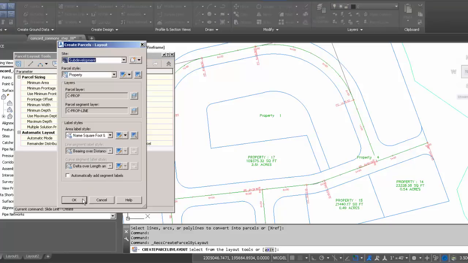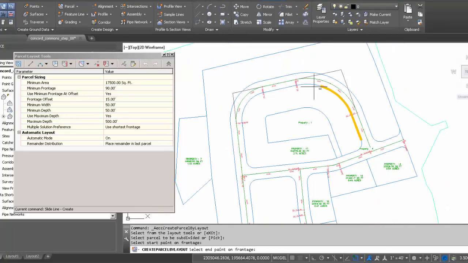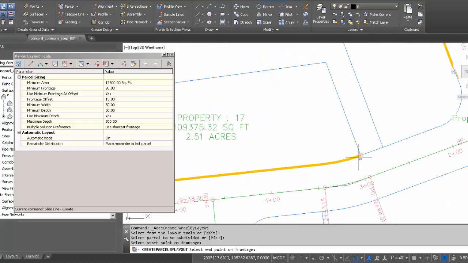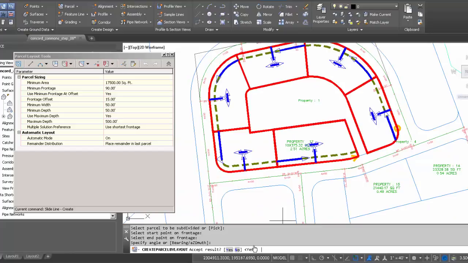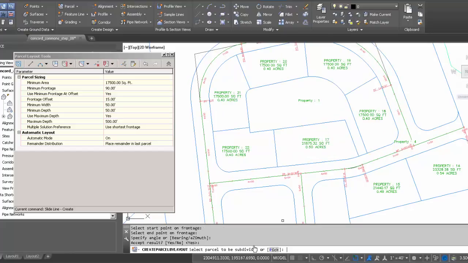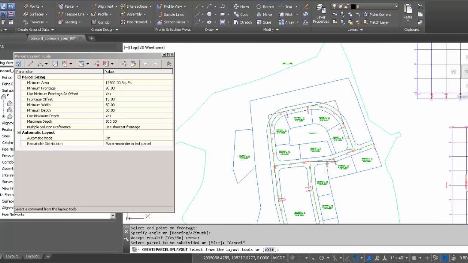We're going to hit OK, and then we're going to divide up this property, pick this as our frontal area, trace it all the way around to our endpoint, hit OK, and accept that, and that actually looks pretty good. There's this last lot that acquired the extra area, but that's within acceptable ranges for us here. They just have a little bit bigger lot.